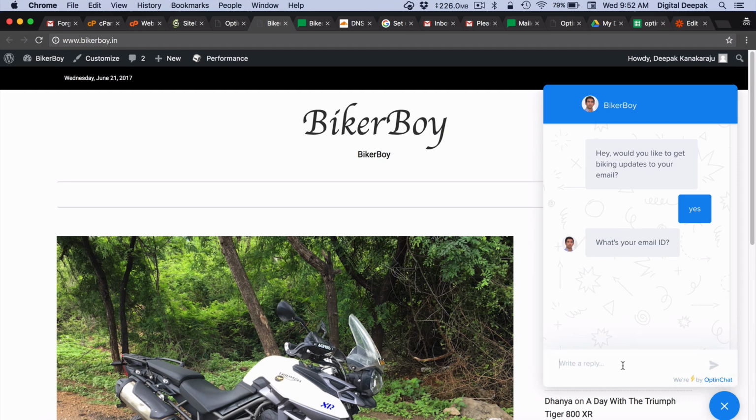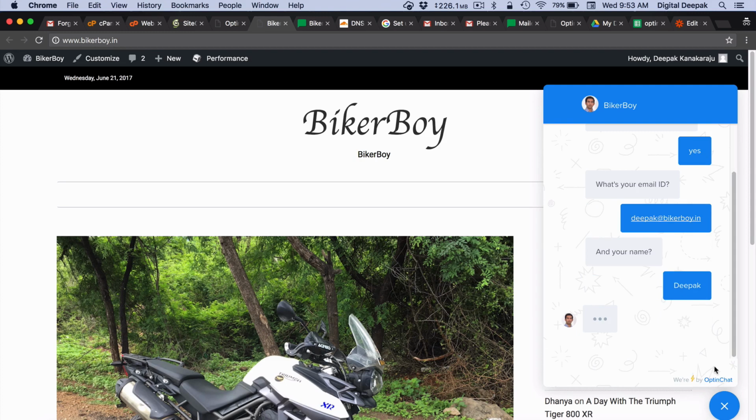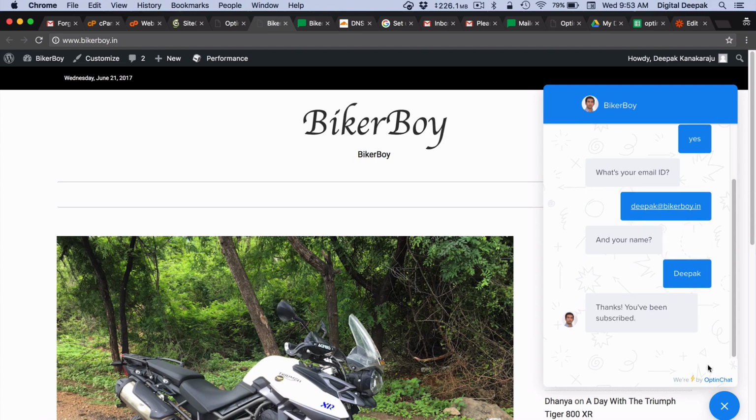and here I would enter my email ID. Let me enter deepak@bikerboy.in, and I would enter my name as well. So now that the subscription is done, this is how the widget collects subscription from the user's endpoint. Even if you are using some other widget such as an exit pop-up or a form, the technique of connecting different apps via API is the same.